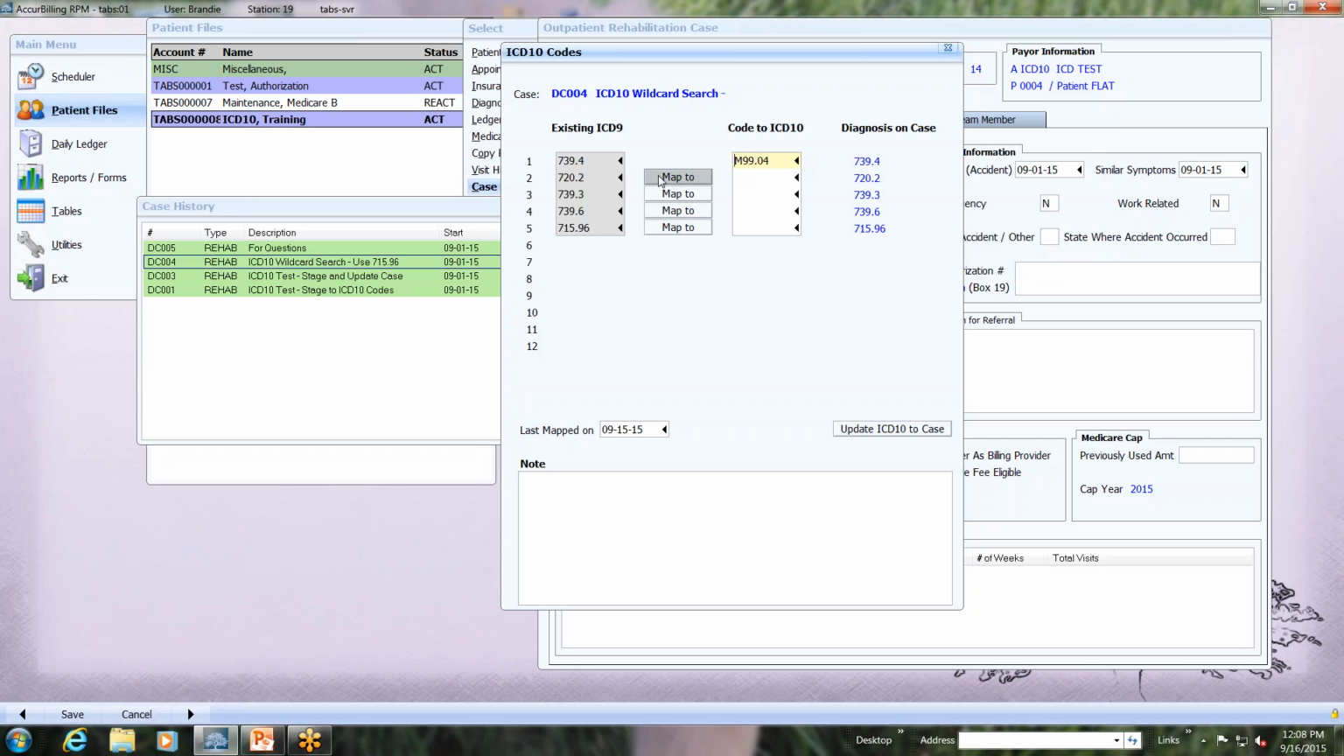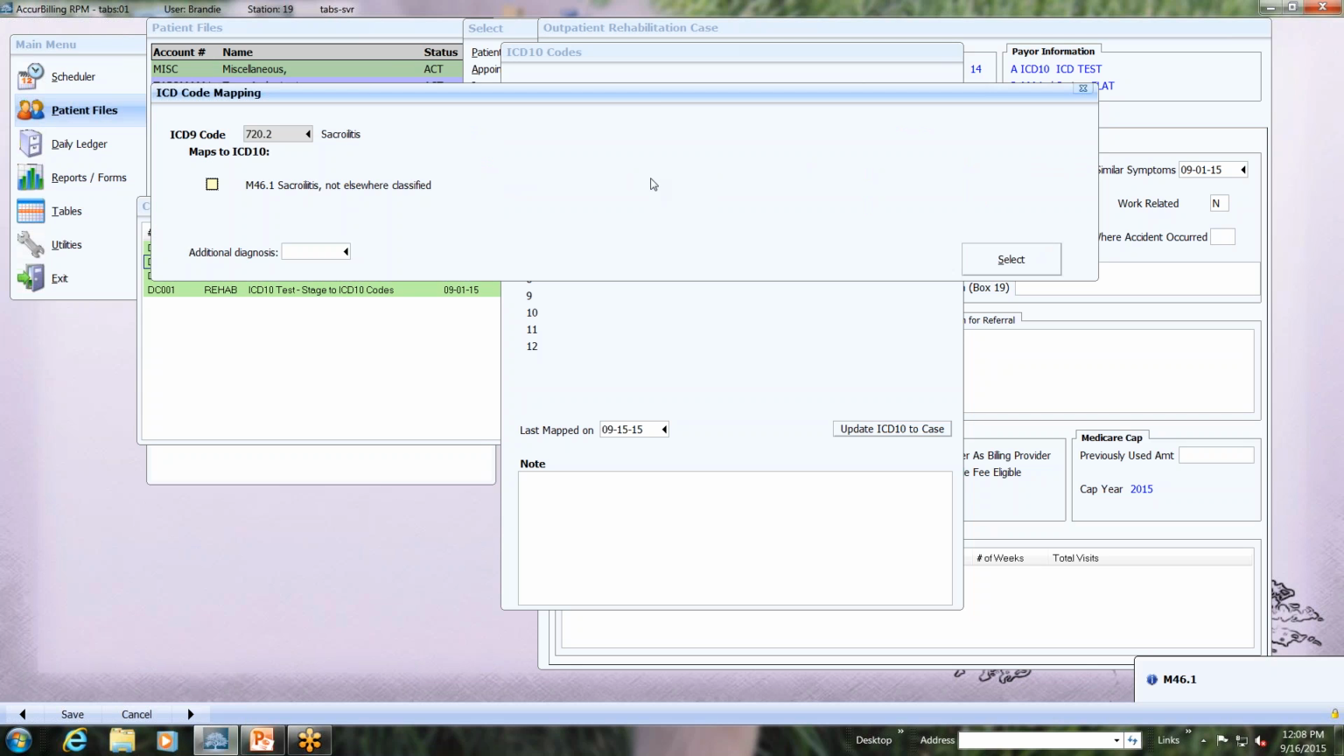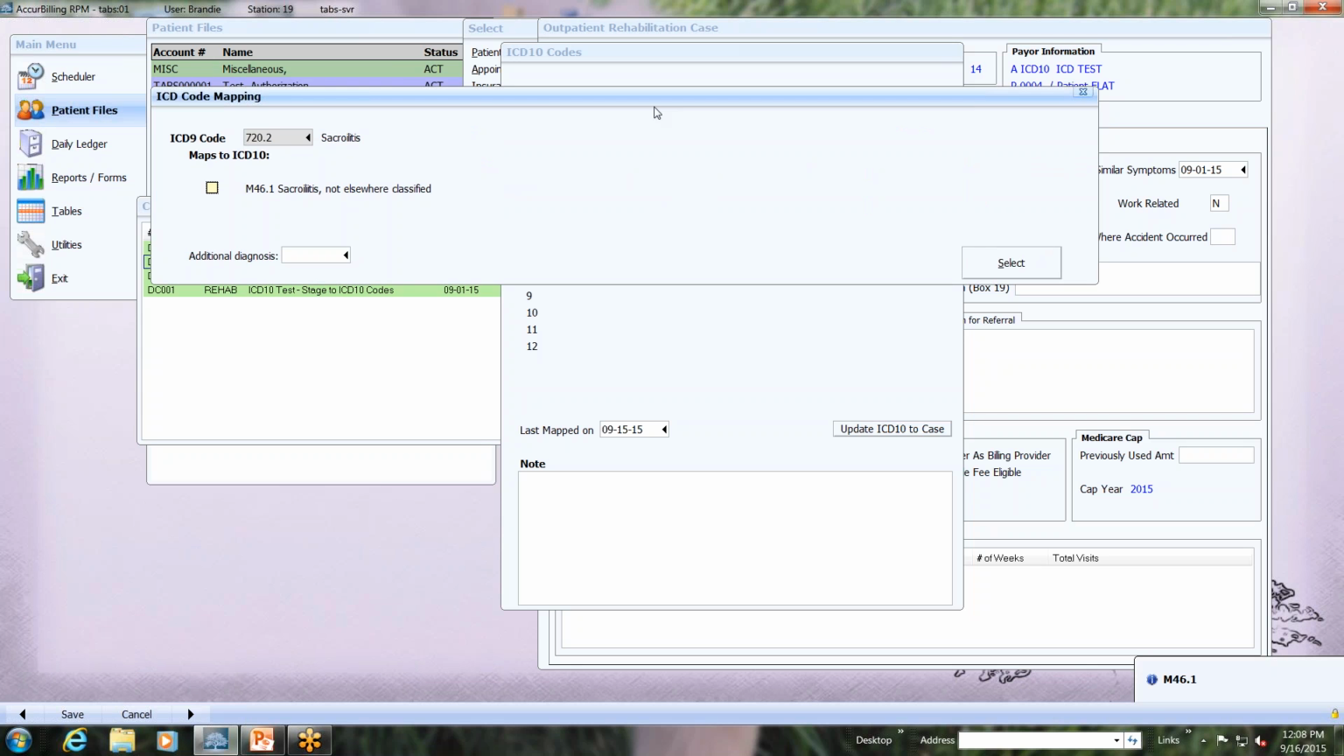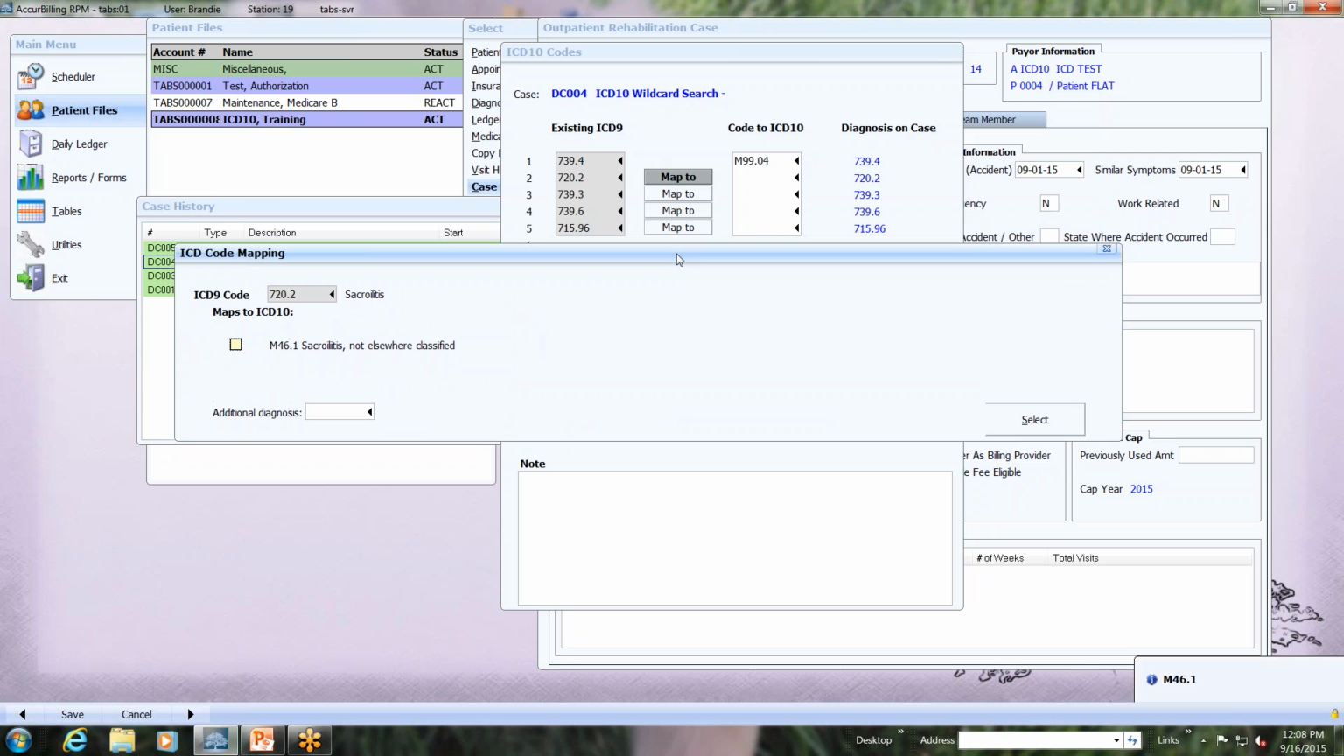So we're going to go ahead and do that for each consecutive ICD-9 code that we need to map. One thing I do want to point out is that come 10-1, everything has to be mapped to ICD-10 codes. We can't have a mixture of the two, otherwise our systems will prompt us and they will not allow us to bill out the claims.